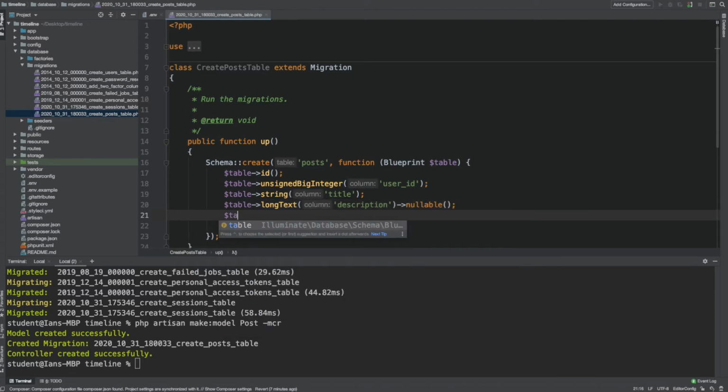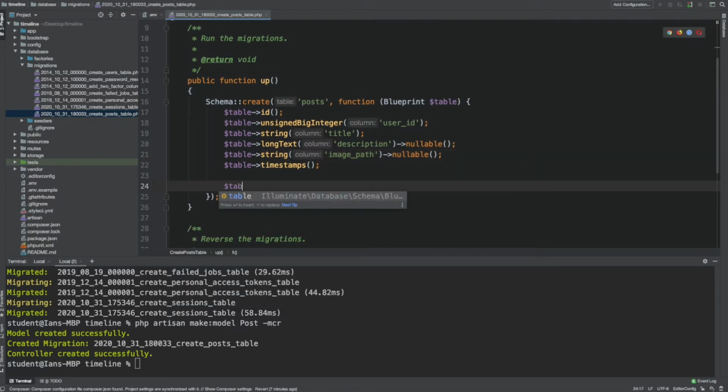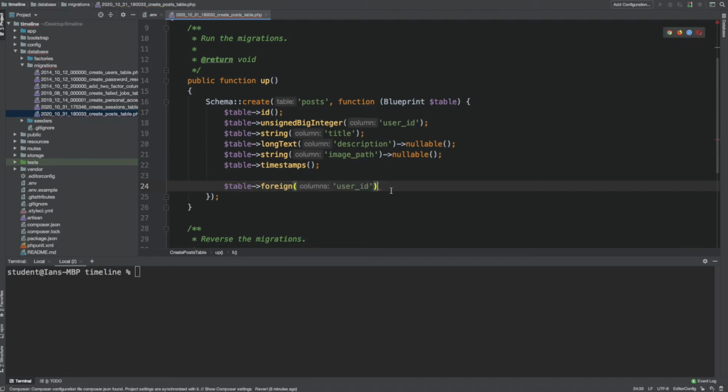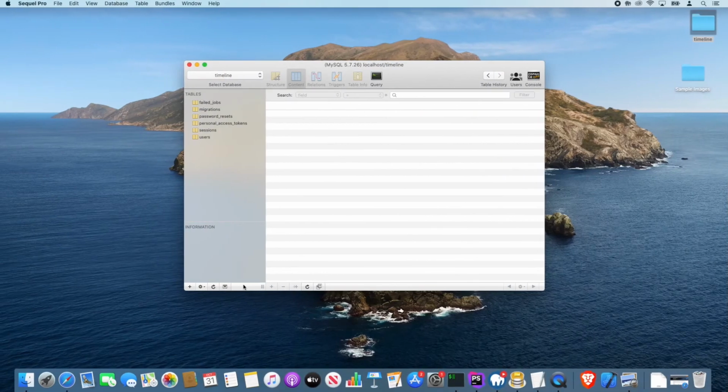And then finally, we'll create an image path field, and this is going to point to the location of any image that's uploaded with our post. And images are going to be optional as well, so I'm going to make this nullable. And then I can't forget to hook up our foreign key reference on the user ID column to the users table. Once I have all that done, I can run php artisan migrate again and just verify that this post table was in fact populated into my database.